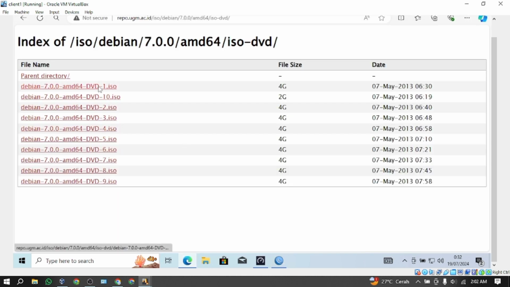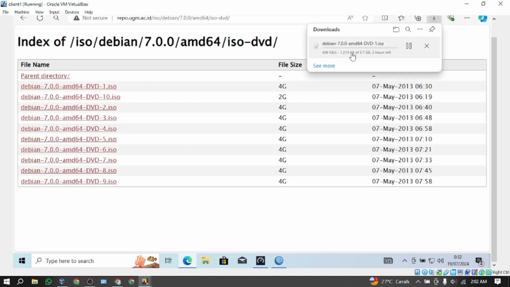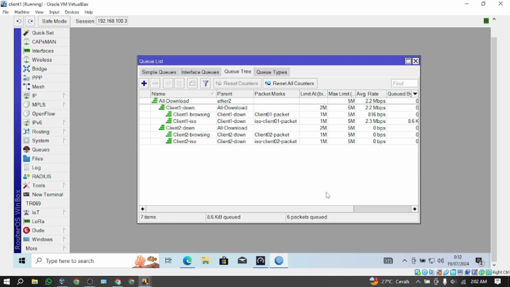Then do a test by downloading a file with the extension .iso. Then if we look again at the Q3 table, the average rate value in the client 1 ISO rule will run. It can be concluded that the configuration for .iso file limitation has been successful.